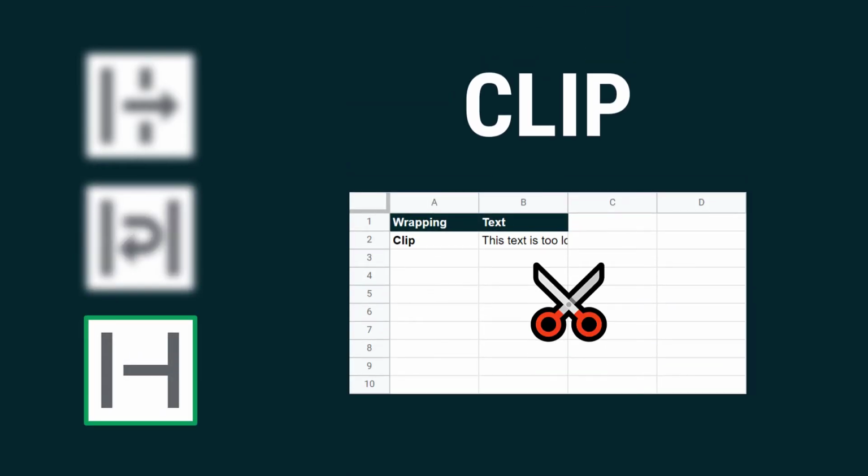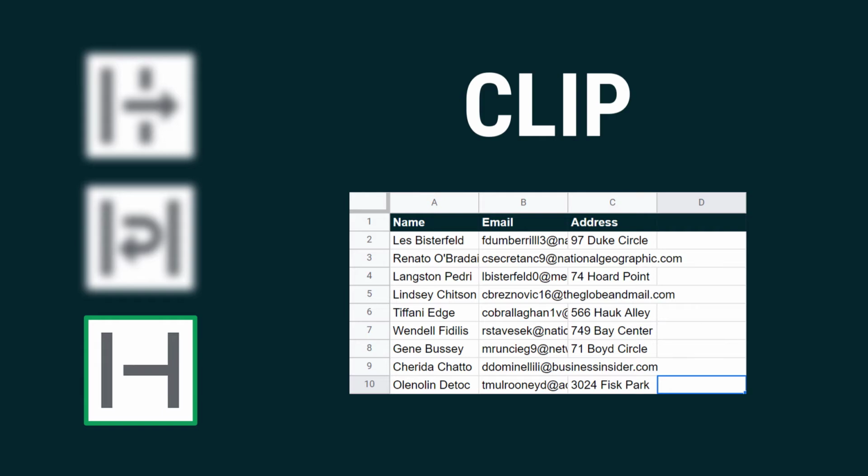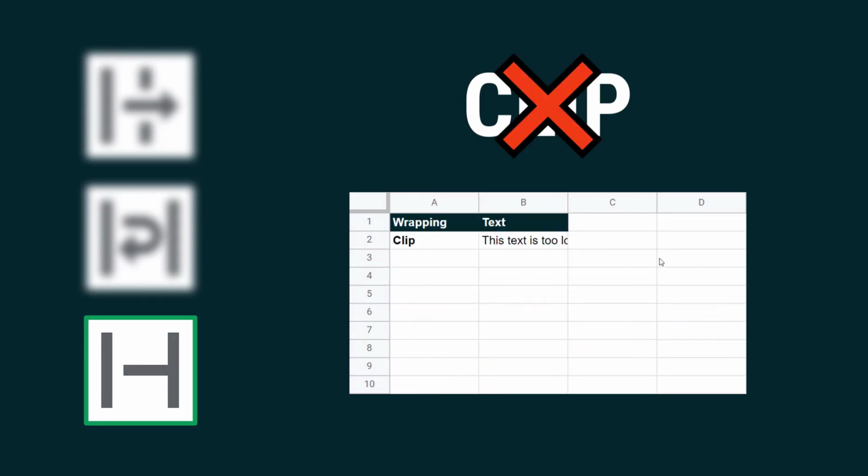Clip cuts off text at a cell's border. It doesn't wrap onto new lines and doesn't overflow into adjacent cells. Clip is useful to keep a Google Sheet clean and organized, and can also help to identify gaps in large datasets. Clip won't work if a cell is wider than its text, because the text won't reach the border and doesn't need to be cut off.